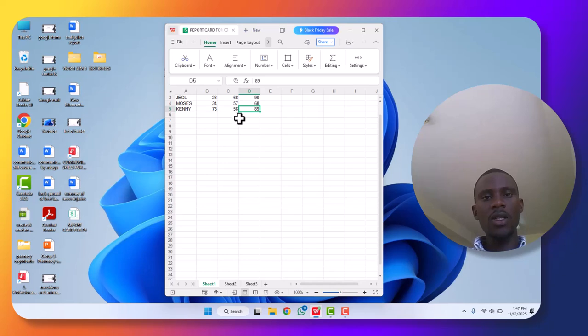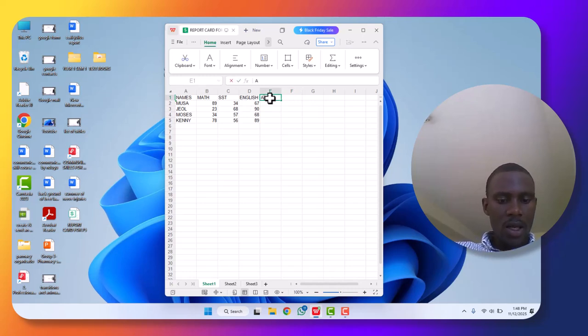I have three students here, and I'm having the students' names here. You can first work on creating their results. Now you see the names, mathematics and these other subjects, and we create their average. You shall need the average.